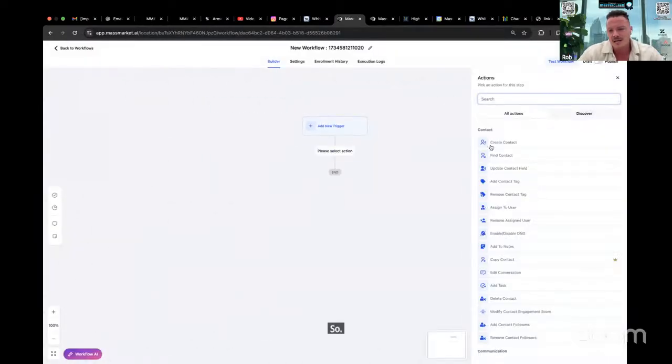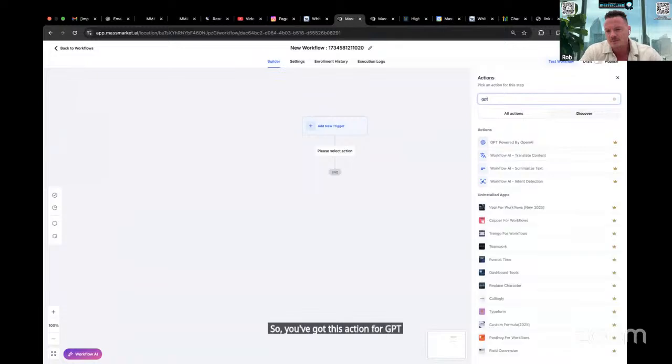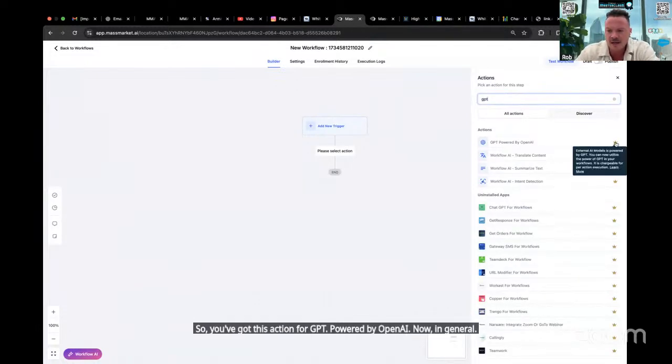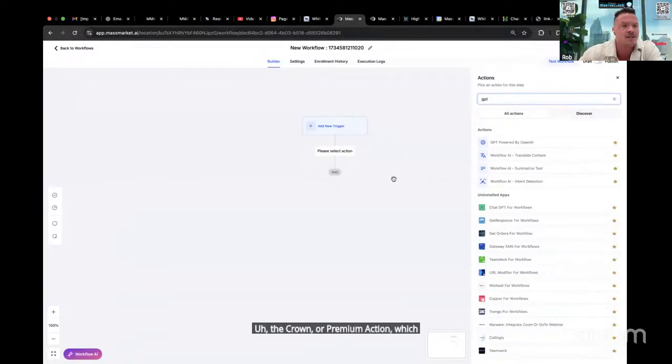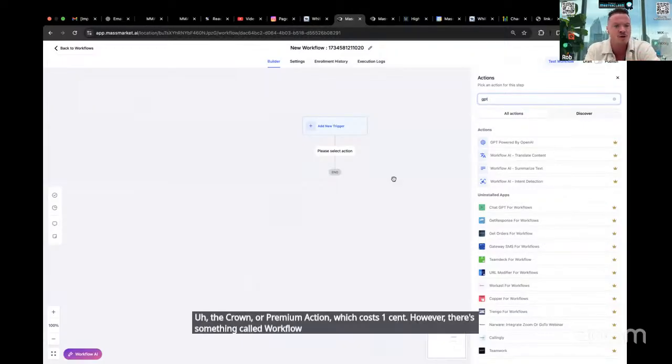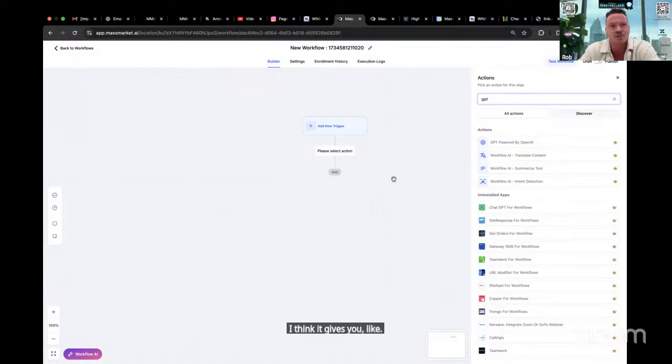So you've got this action for GPT powered by OpenAI. Now, in general, any of these that have the crown are premium actions, which cost 1 cent. However, there's something called Workflow Pro, which you can turn on for a sub account. I think it gives you like 10,000 executions for $15 flat per month. Once you go past the 10,000 executions, you can't get more at a discount rate for the rest of the month.